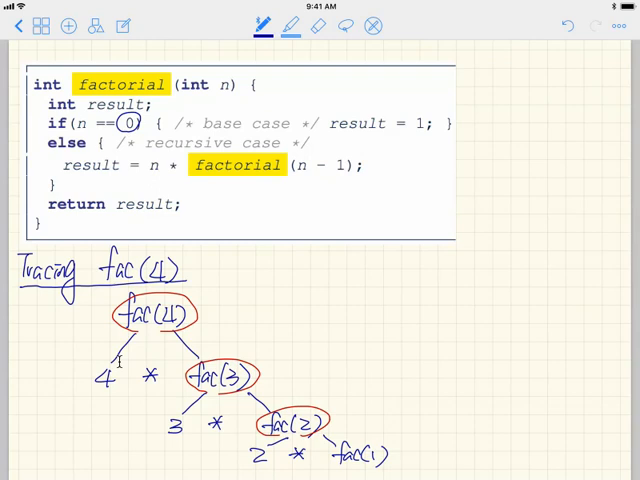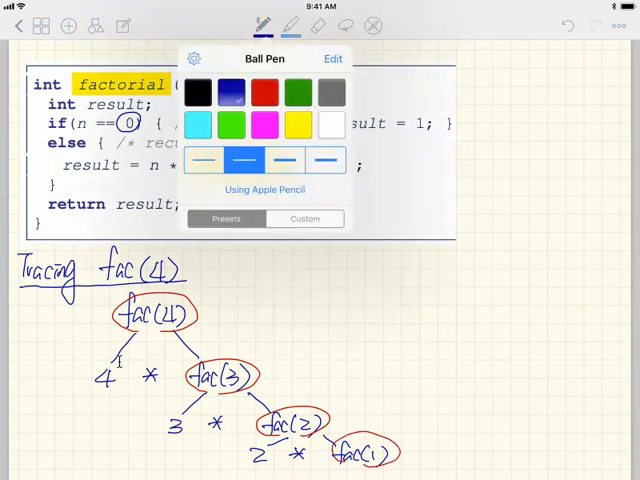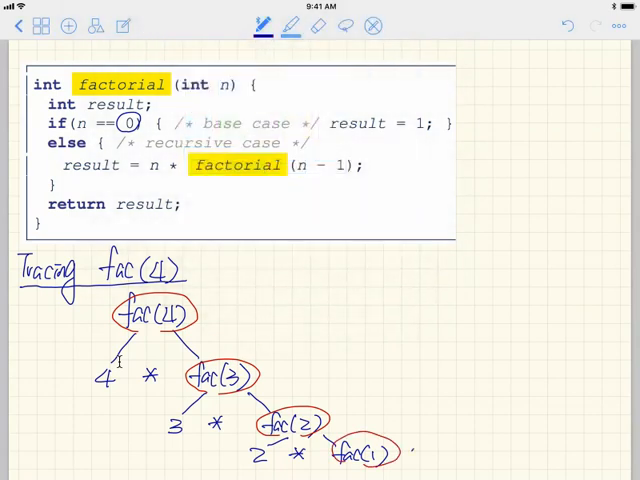Now I don't necessarily have space, but I'll try. Over here, you can see that this one is going to be 1 multiply factorial 0. Now, what about factorial 0? You can see, now n is equal to 0, so we have exactly this base case over here. So that means that one is going to be 1.